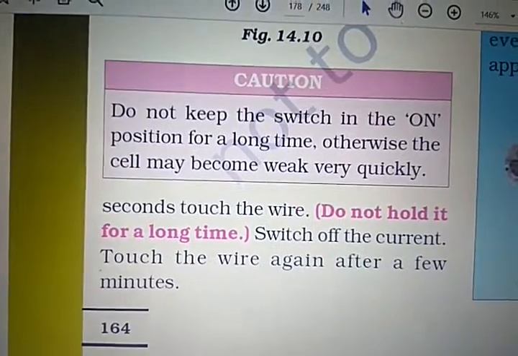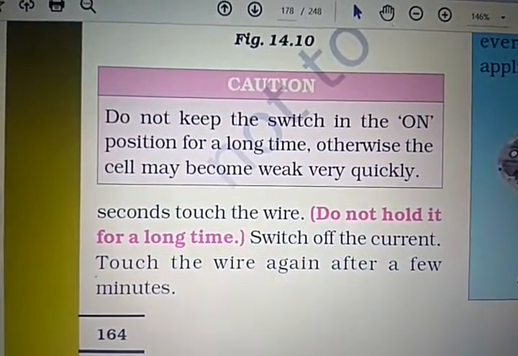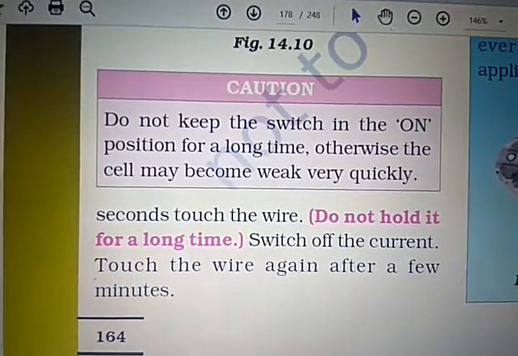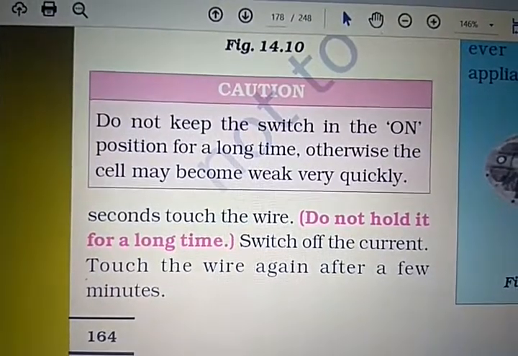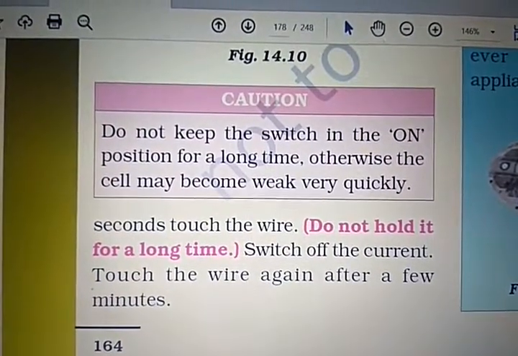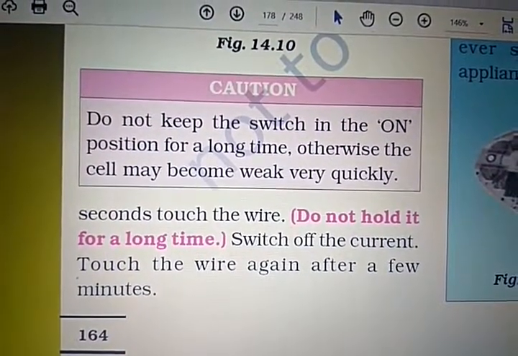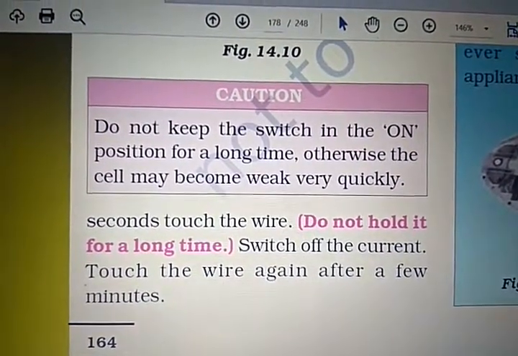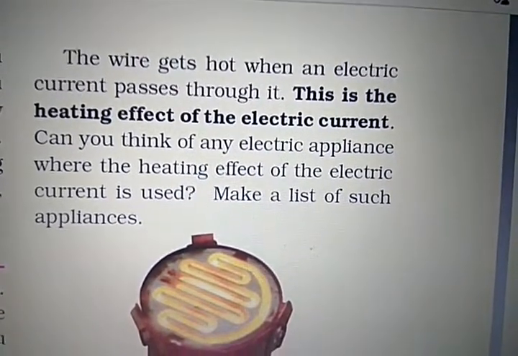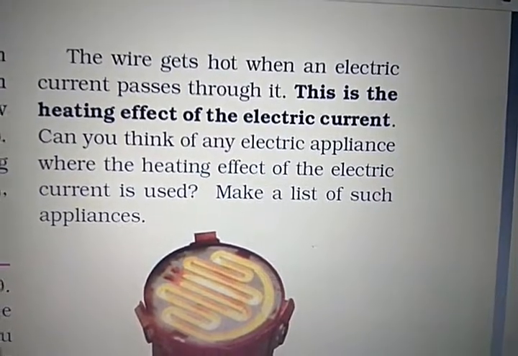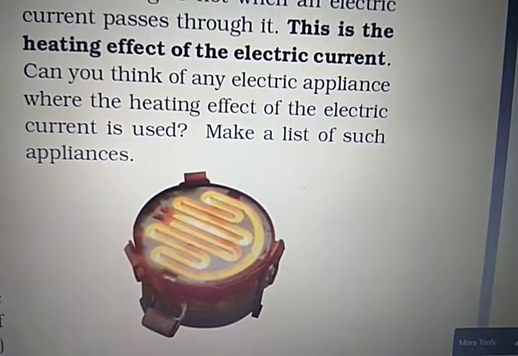Okay. Now, this type of heating effect you can also find in mobiles, right? After sometimes when it is charged, or once it is charged, when you touch the adapter, you can feel the heat, right? So this is a heating device. Now the wire gets hot when electric current passes through it. This is the heating effect of the electric current. So can you think of any electric appliances where the heating effect of the electric current is used?